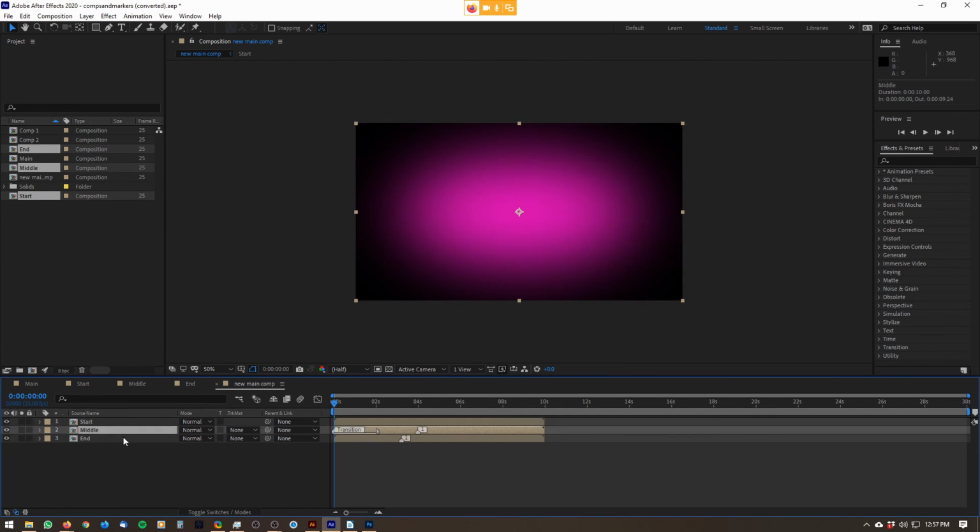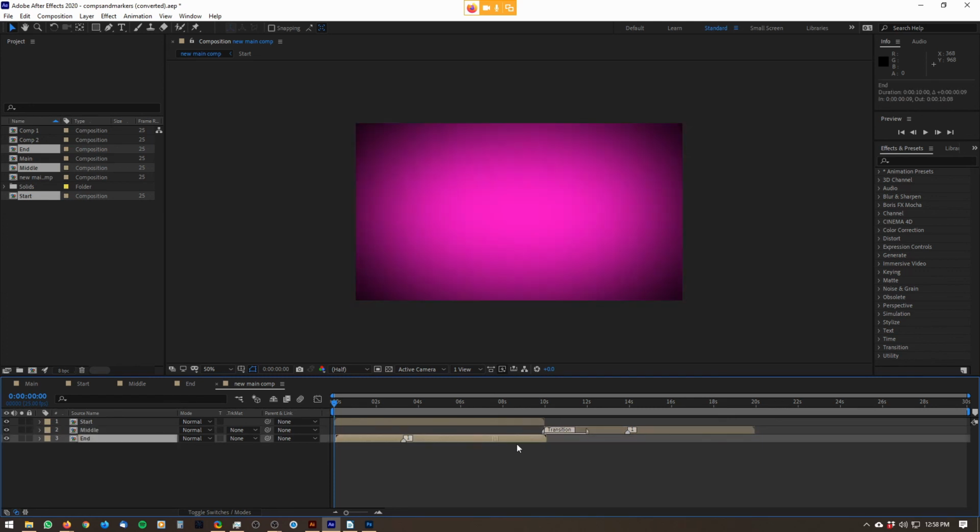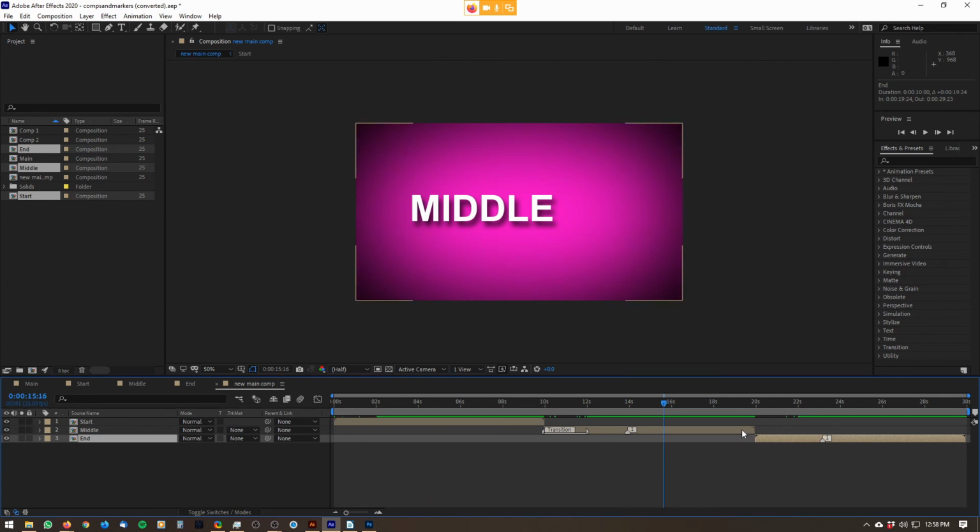So I've got my start. I'm going to move the middle to the end of this, and my end to the end of the middle there. So that's the quick way to do it. There's actually a way to just make that even simpler.